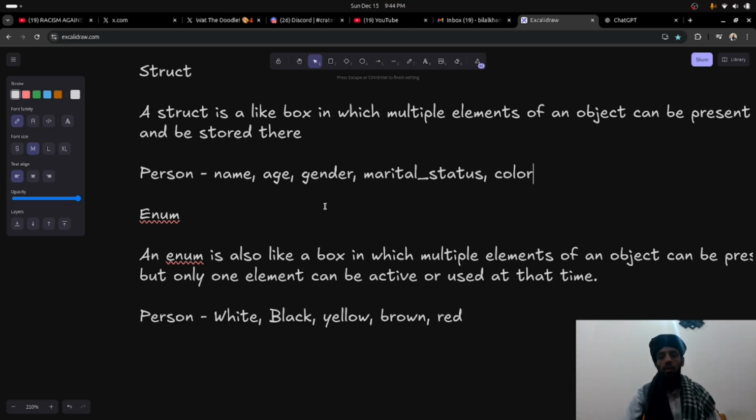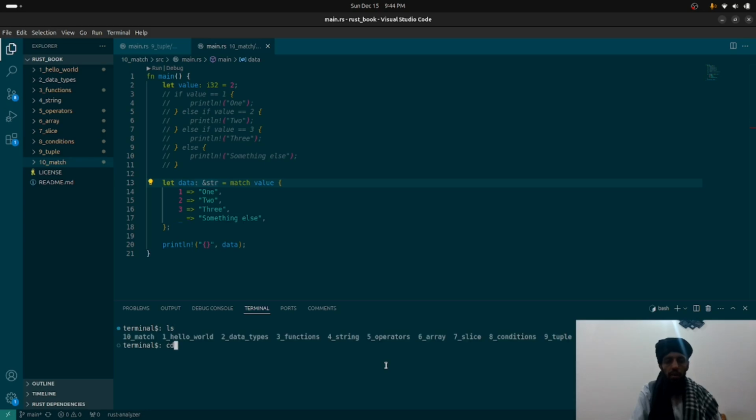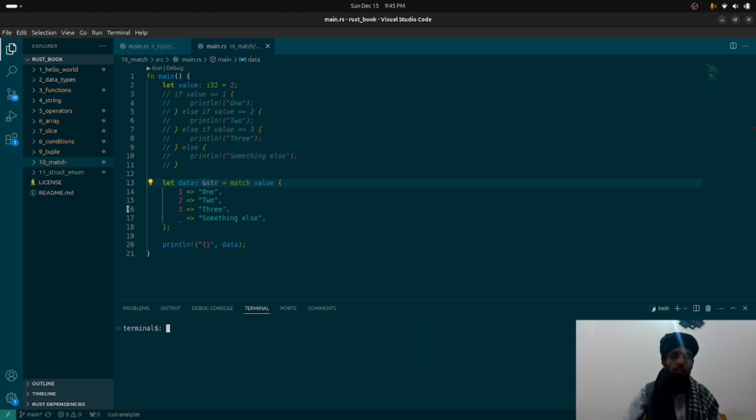So let's go to Visual Studio Code, and here you can see these are the previous lessons. Now what I'm going to do is close this terminal and open another one. First of all, I will write cargo new 11 struct enum. There should be a package name defined here, because the package name cannot be just numbers. Instead it should be pure text. So yeah, it is now present here.